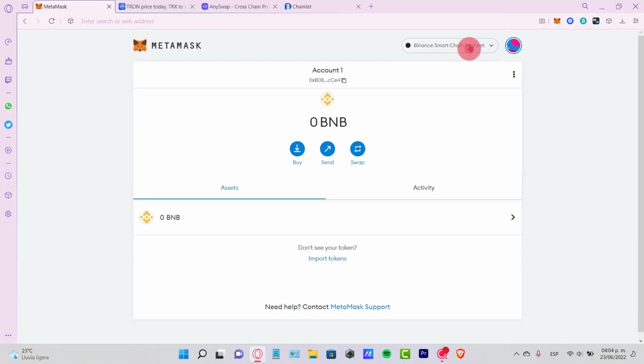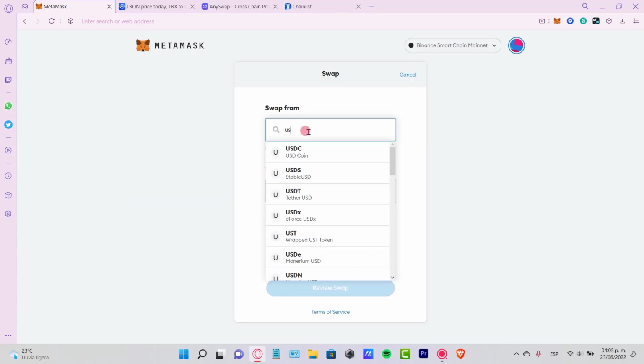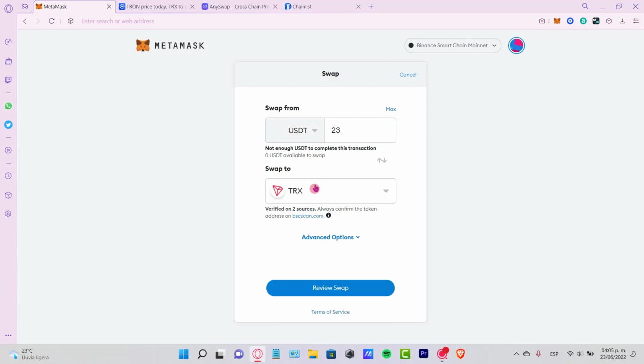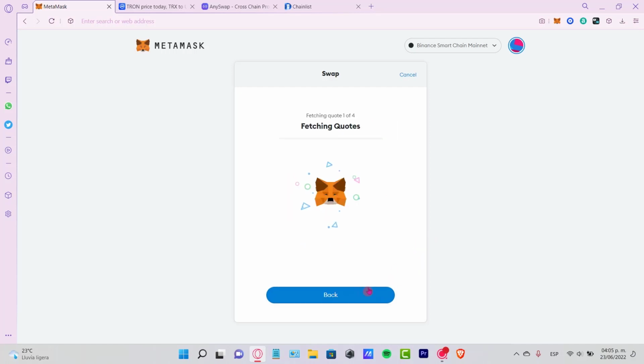Now that we have the Binance Smart Chain network, let's go into swap. I'm going to look for the USDT token and I'm going to try to look for the TRX token. Now that we can make the conversion, let's go ahead and review the swap. In my case, it won't let me because I don't have enough money for making the conversion, but you guys just go ahead and select the confirm option.